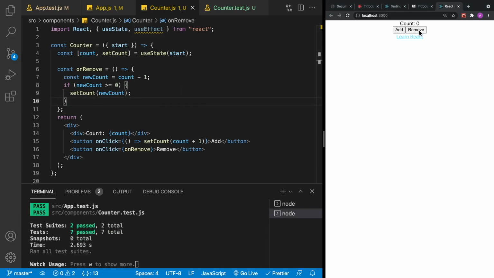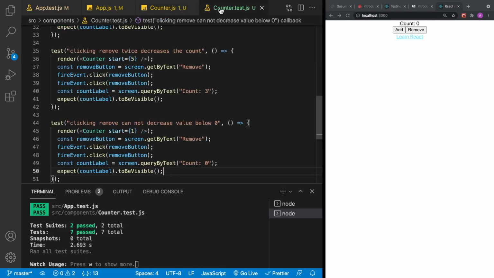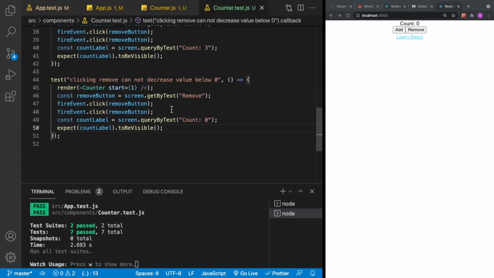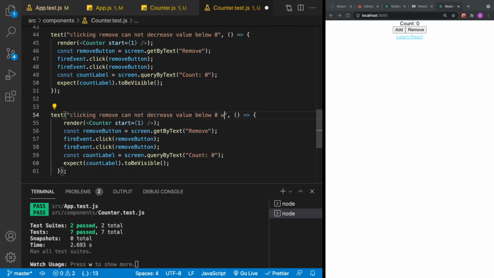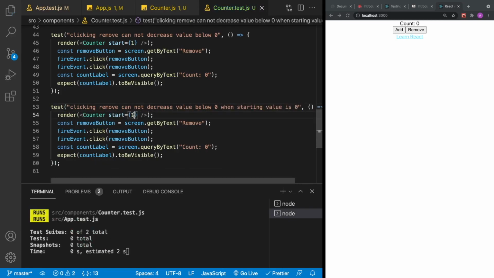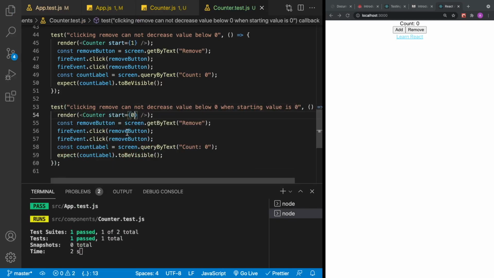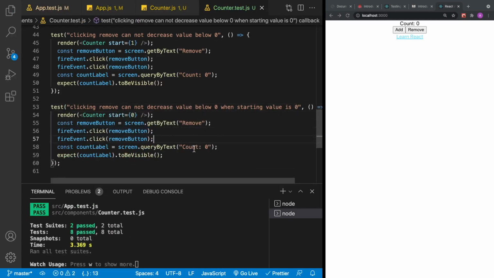If I click remove, I get to 0 and I can't go past 0. And our test is actually really great as well because it tries to go beyond 0. The other boundary test that we can add real quick is click remove cannot decrease value below 0, and we'll just say when starting value is 0. So we're going to start our value at 0 here just to make sure that if we started at 0 and we clicked remove a bunch of times, it wouldn't break. And you can see that the test is passing.